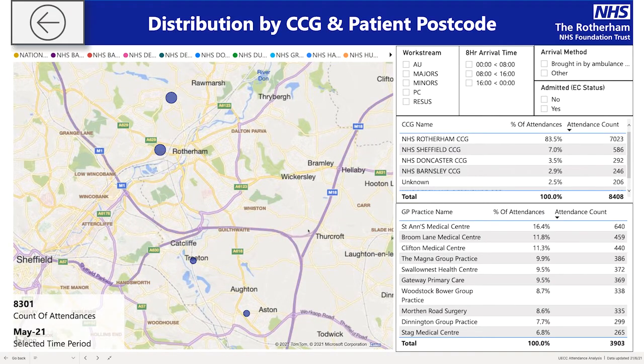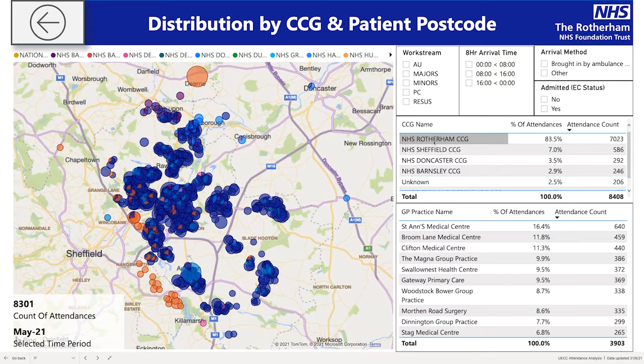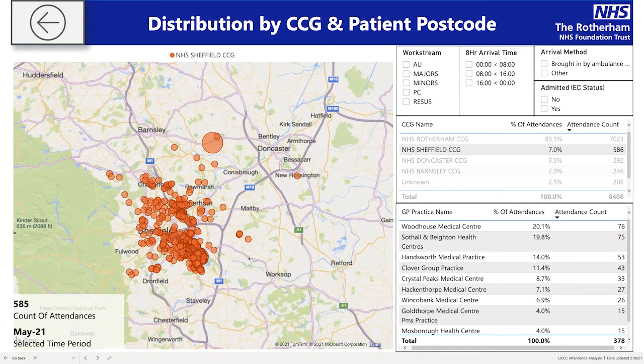And if you wanted to just look at those patients that were registered under a Sheffield CCG, simply click on the CCG and it will show the patient locations. And there's full functionality to select multiple. So we can see that in this particular month that Woodhouse Medical Centre had 20% of all the Sheffield CCG attendances, which was a count of 76. Simply go back, it'll take you to your origin page.